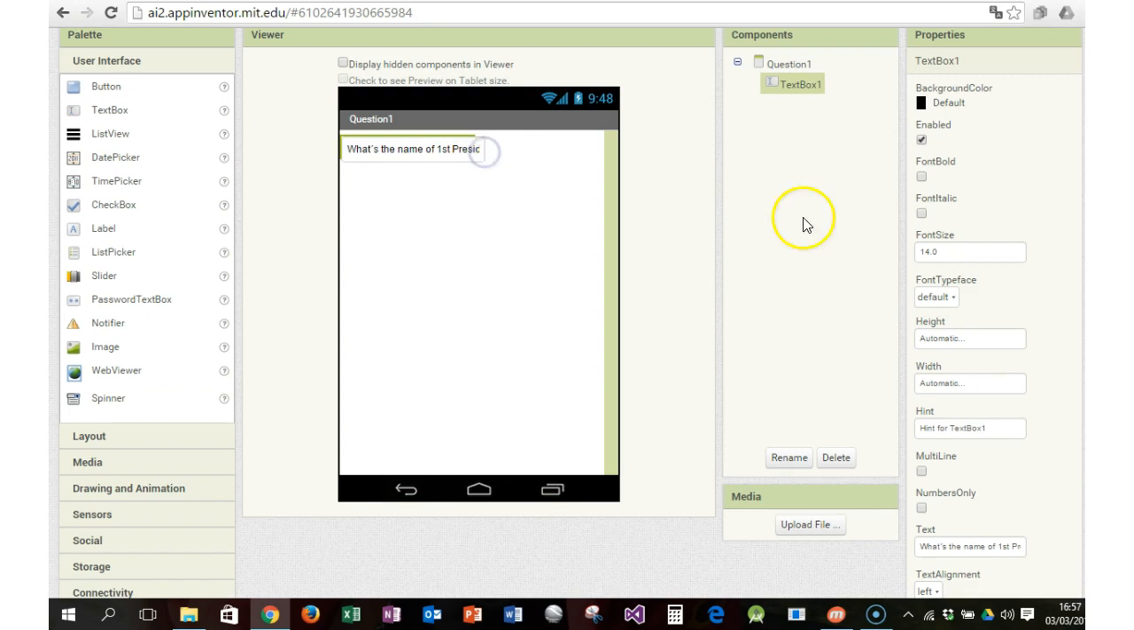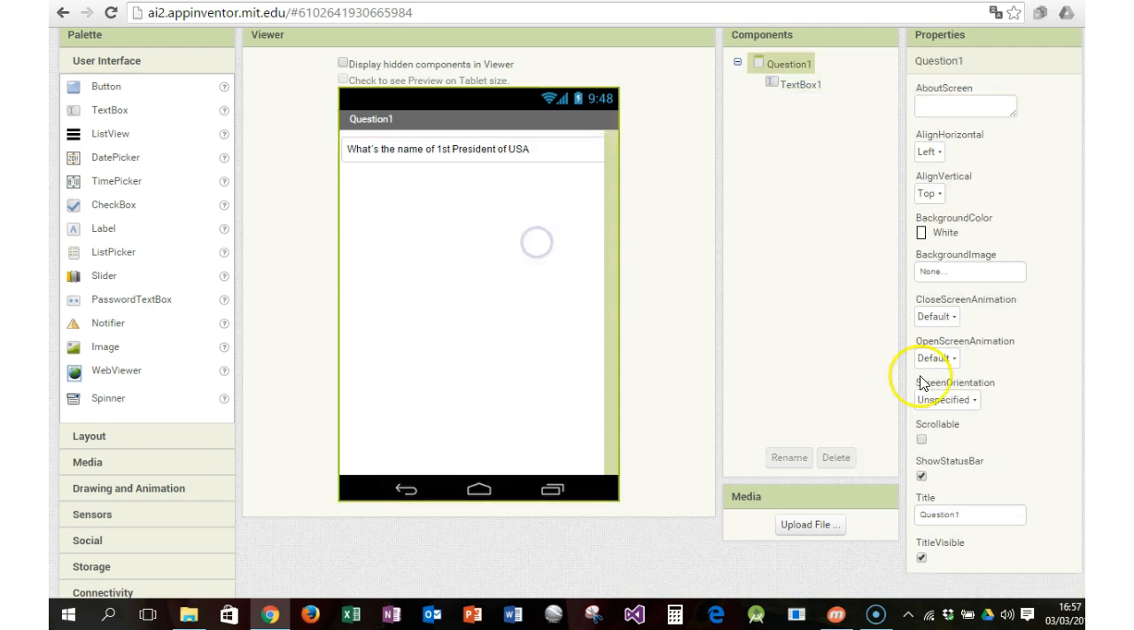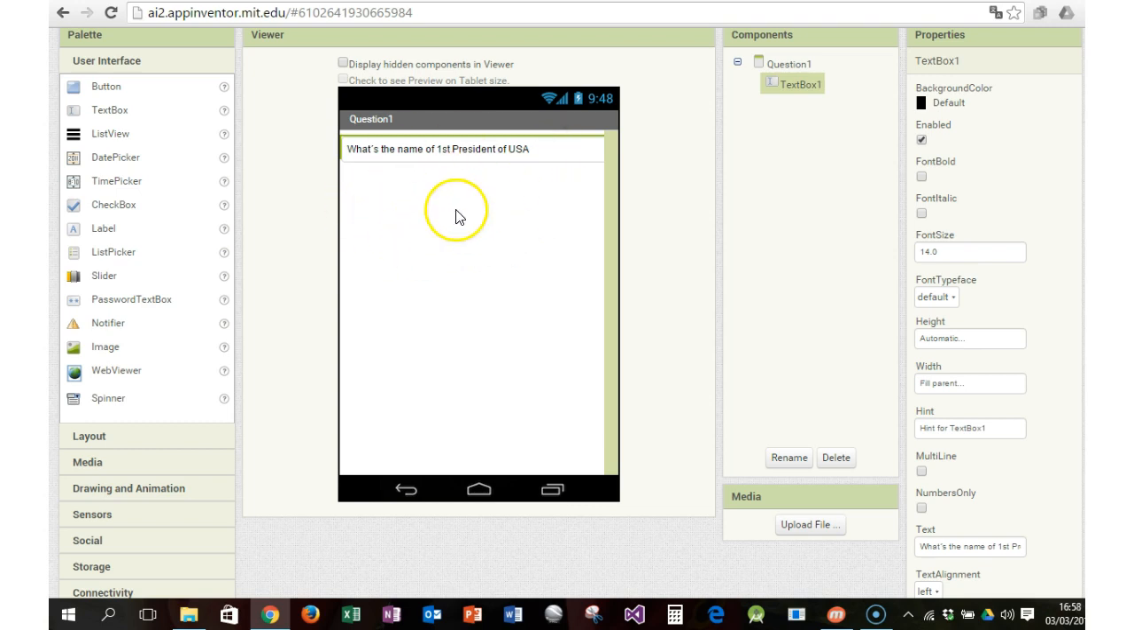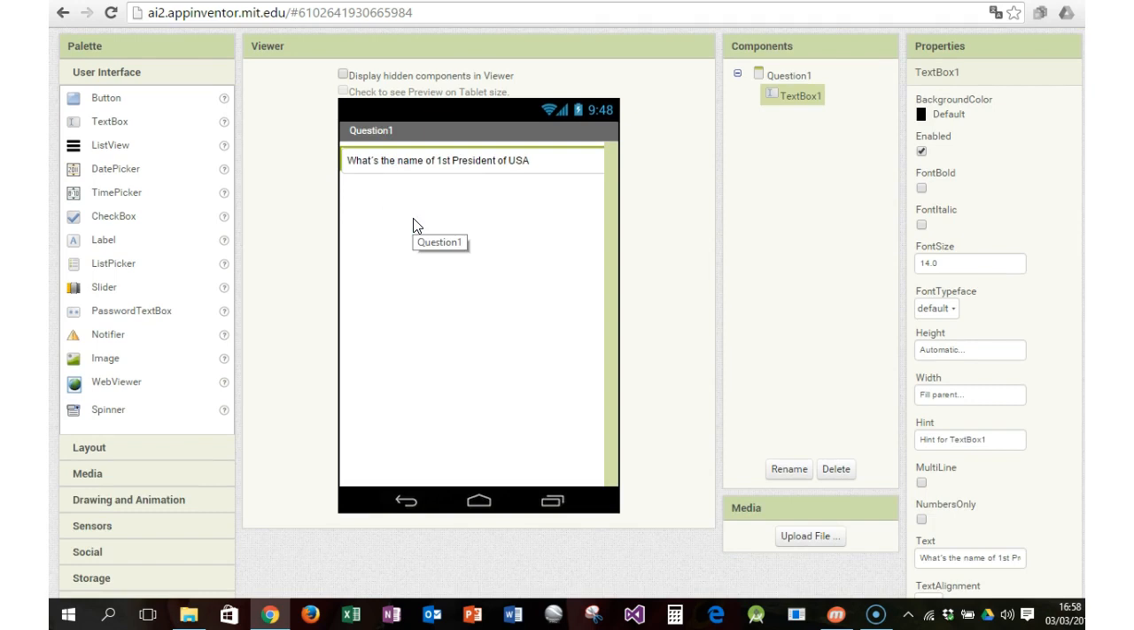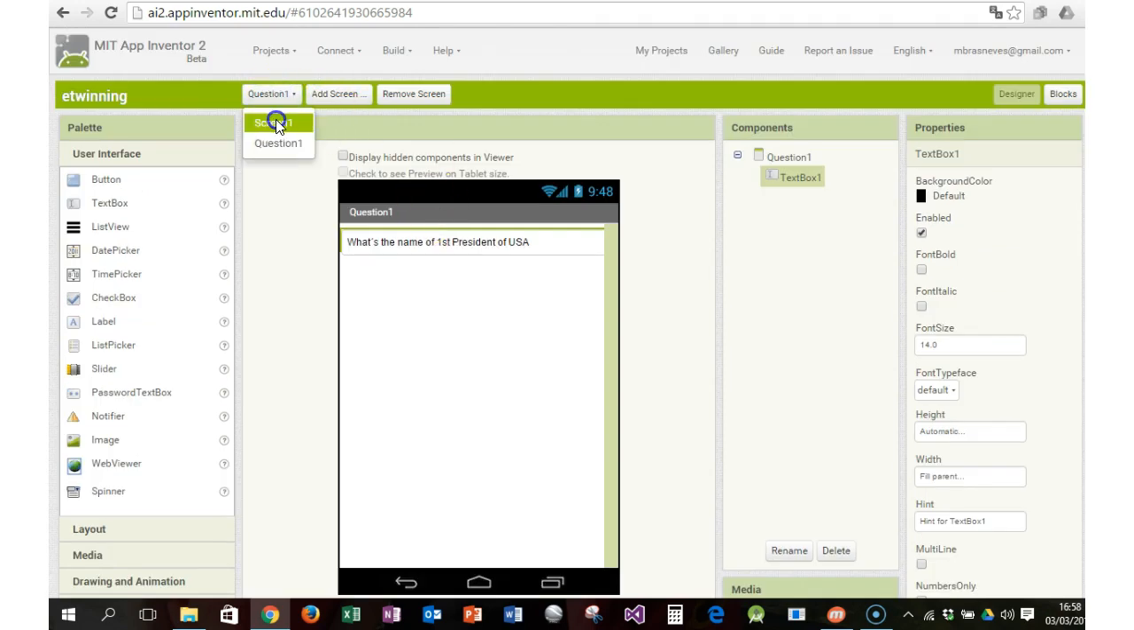Okay, so what we need to do here is to change the height or the width. I just have fill parent. Let's say fill parent, because the text box in this device will automatically have the same width as the screen. So let's go back to Screen1.